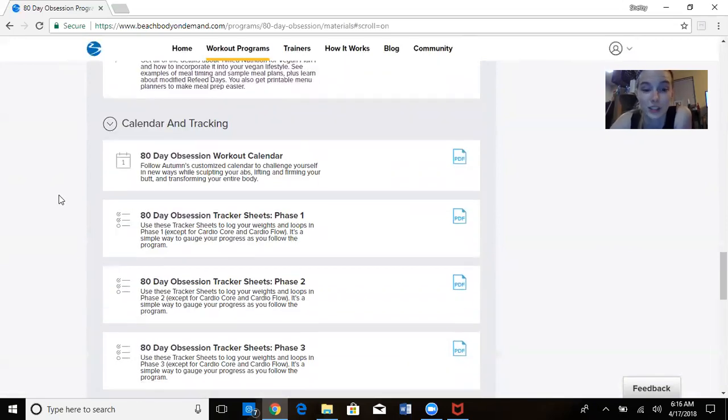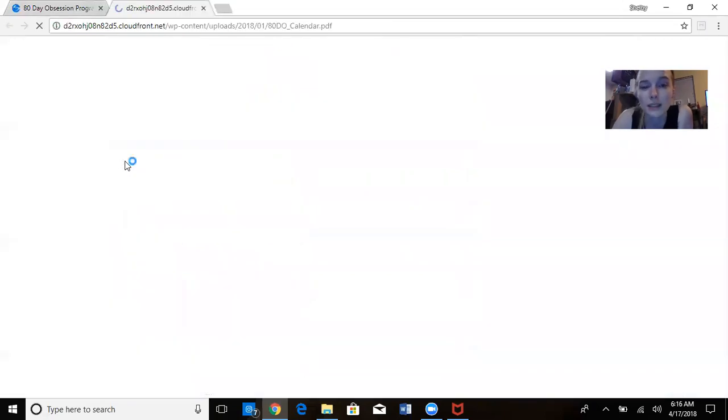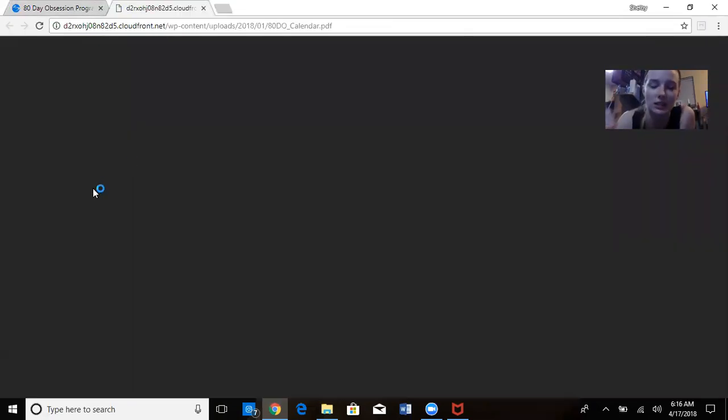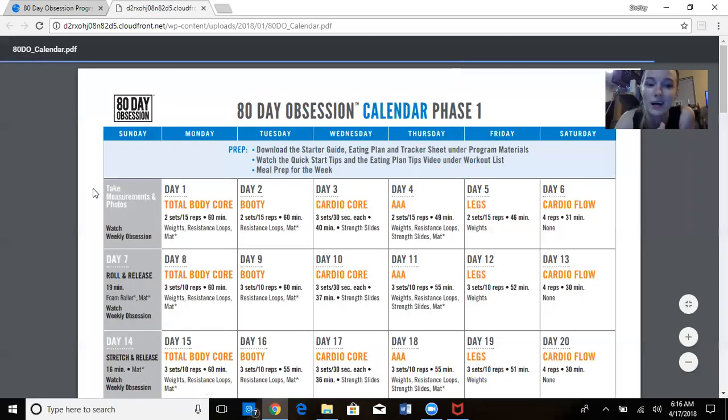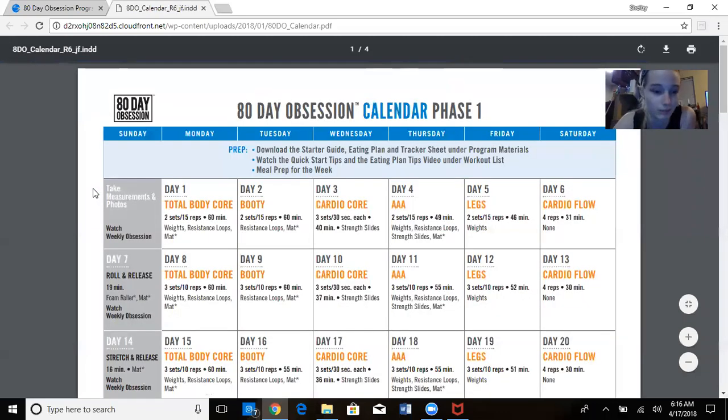And then calendar. I strongly suggest you print out your calendar for whatever program you're doing. Obviously it's on your computer, but there's this satisfaction you get when you're done with your workout to be able to cross it out as you go. It's really awesome. And then this calendar will tell you what day it is, what workout you're going to be doing, how many sets, how many reps, how long the workout is. It'll even tell you which equipment you need.